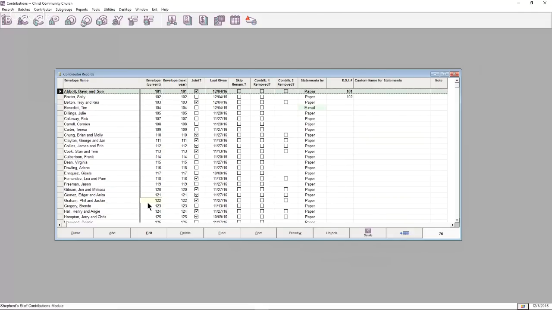The second scenario is if you are going to renumber alphabetically. So say that we've made a change in our numbering scheme, and instead of starting at 101, we're going to start at number 1. So to do that, we'd go through the same initial first 3 steps. We'd back up just in case. We would add anybody who needs an envelope number next year that doesn't have one. Number 3, we would go and skip anybody who's not supposed to receive one next year.